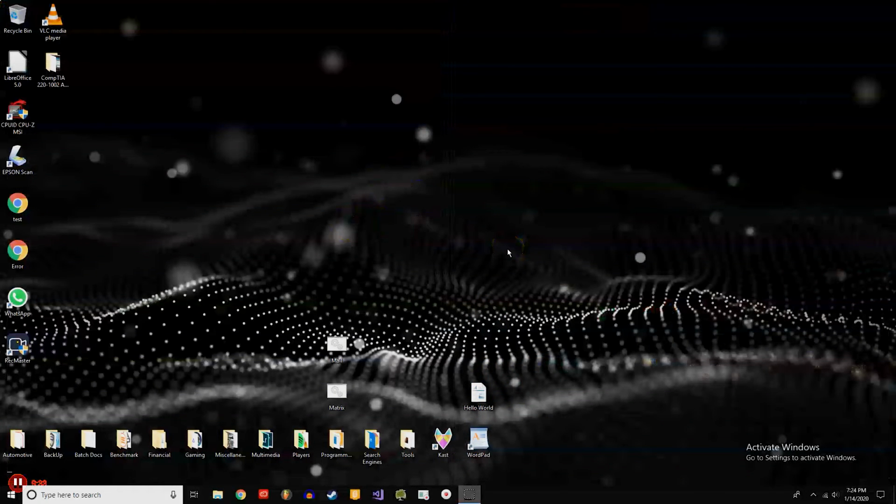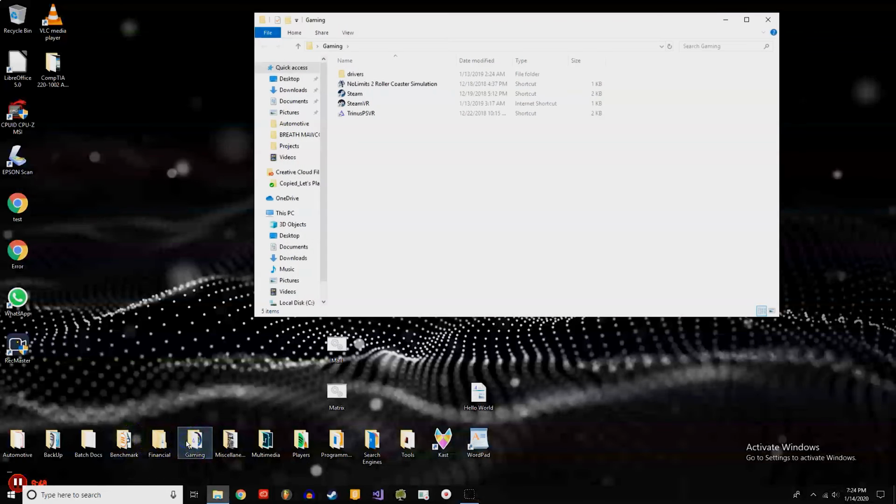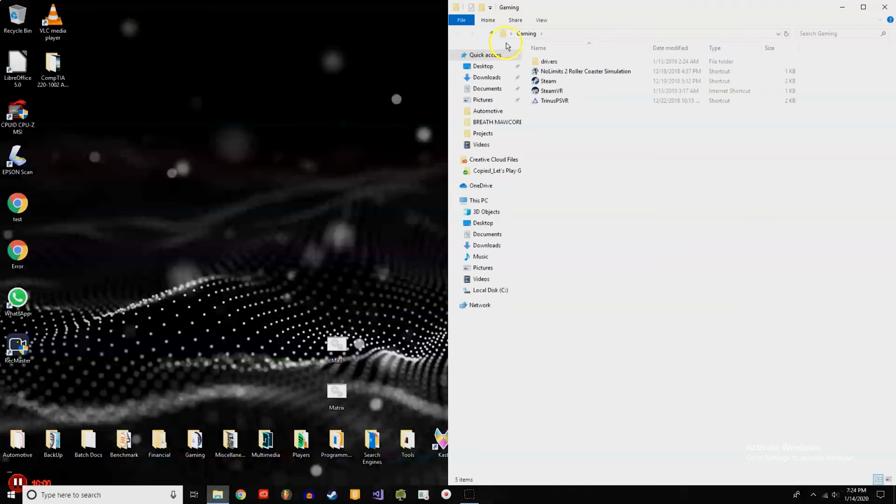Okay, say I want to move a file from one folder to another. So let's go ahead and move down here to one of these folders I have on the desktop. So we're going to go ahead and open Gaming. And it's going to open up all the files here in this folder. And I'm going to go ahead and move it over here. So as you can see, I just moved it.